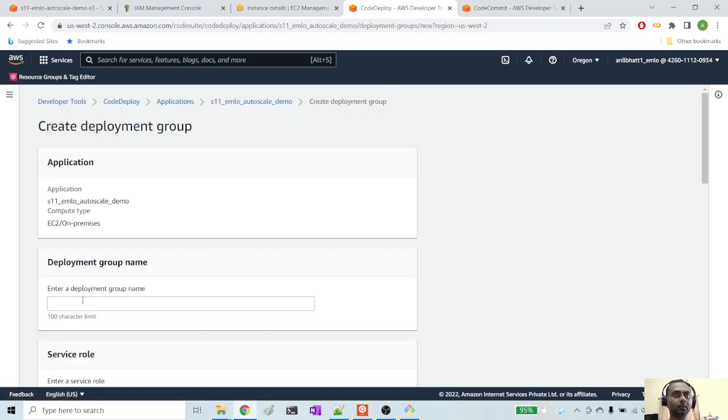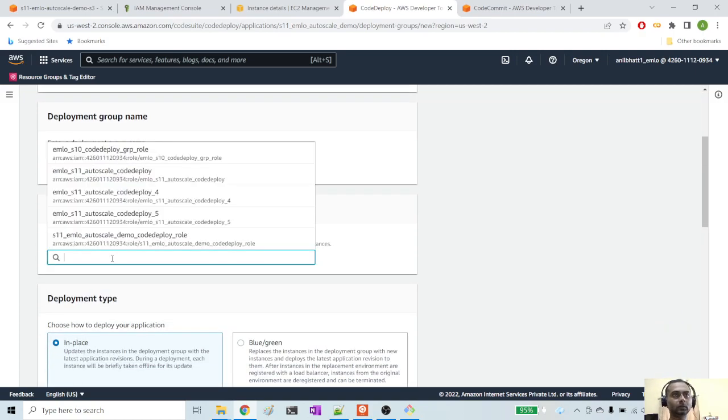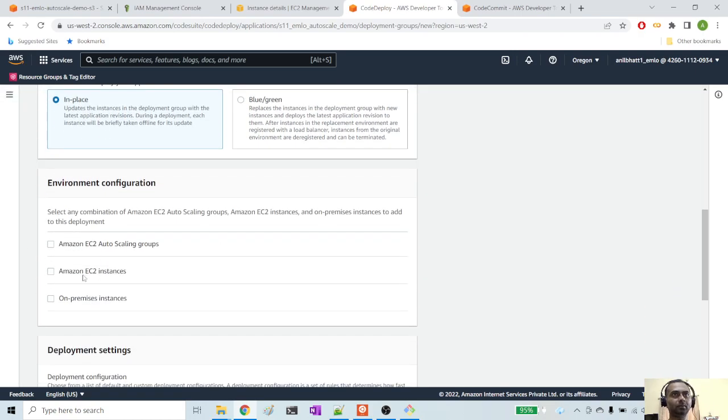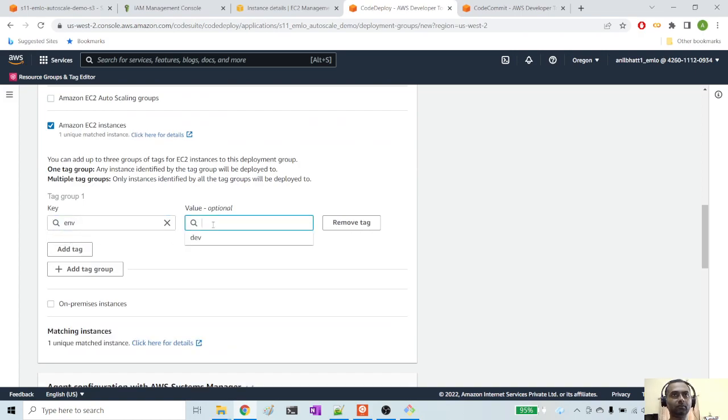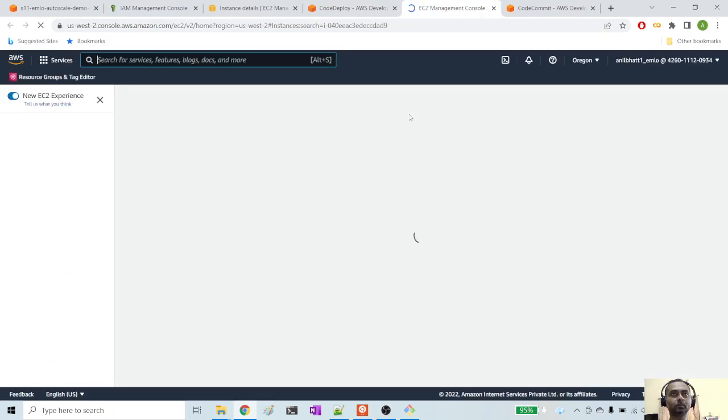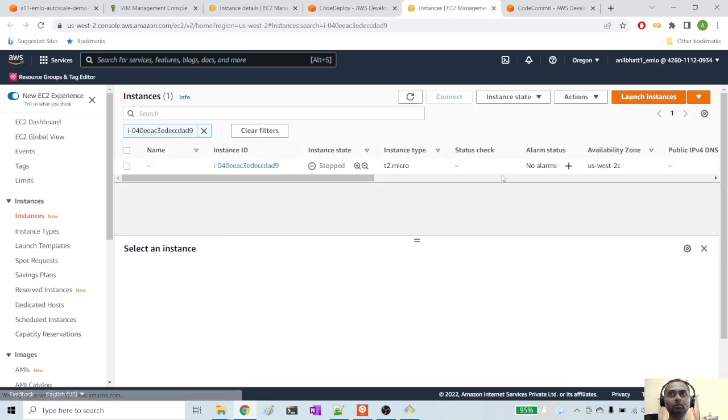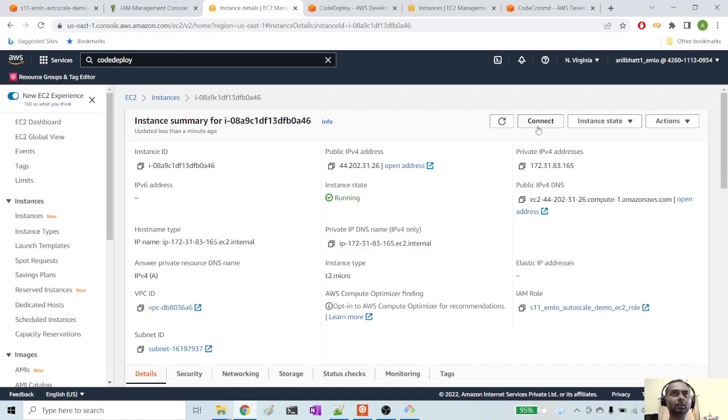Let me create the deployment group as well. Service role will come up automatically, which we created earlier. Deployment type is in place. We are going to use Amazon EC2 instance. Ideally, the instance that we created should show up. So it is showing one unique matched instance. Let us make sure that it is the same one. There is an issue, which means we created this also in North Virginia.